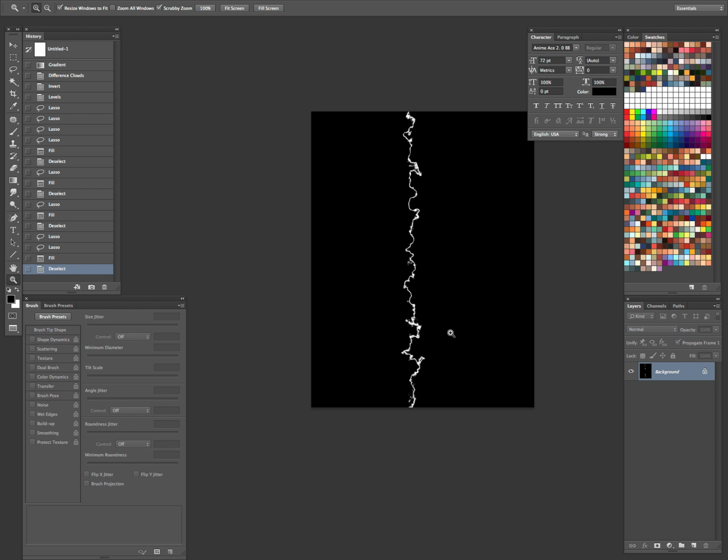Alright, so now we have what looks like our lightning bolt. I'm pretty happy with the shape of it. If you're not happy, you can always go back to the gradient part of it, do another gradient and then do your difference clouds filter again. But it's a little dull, going from the top to the bottom.